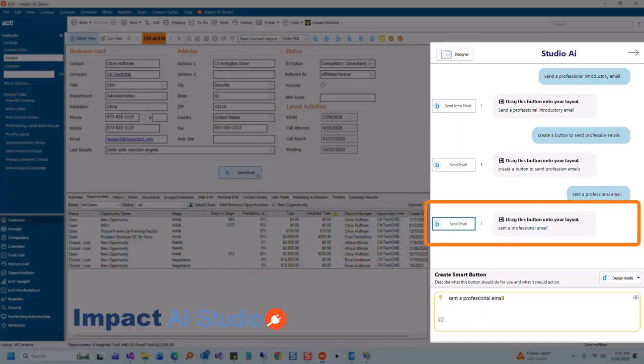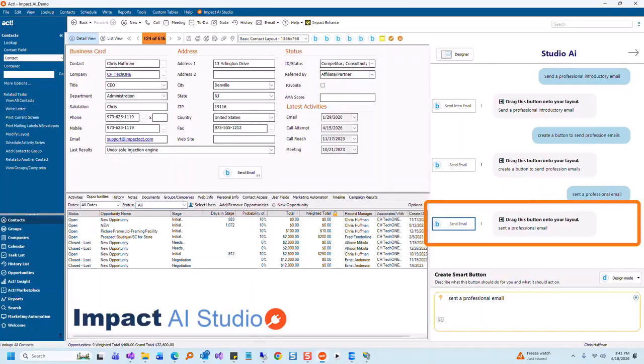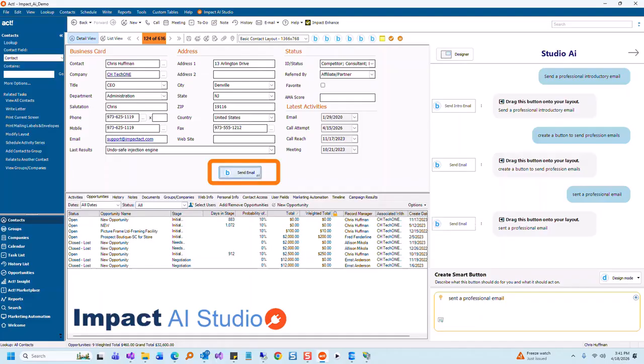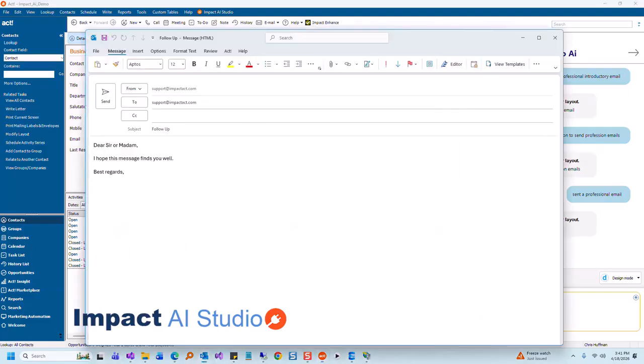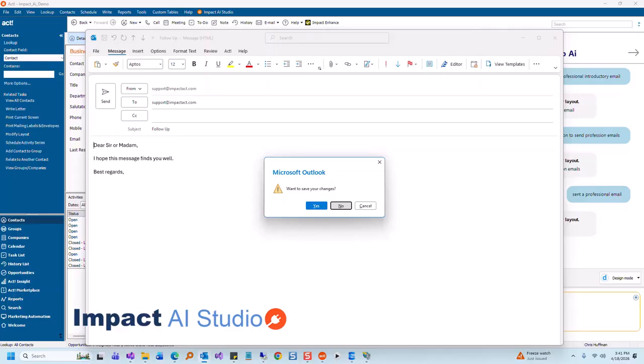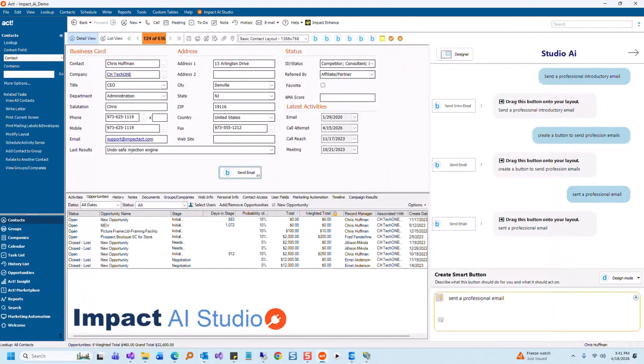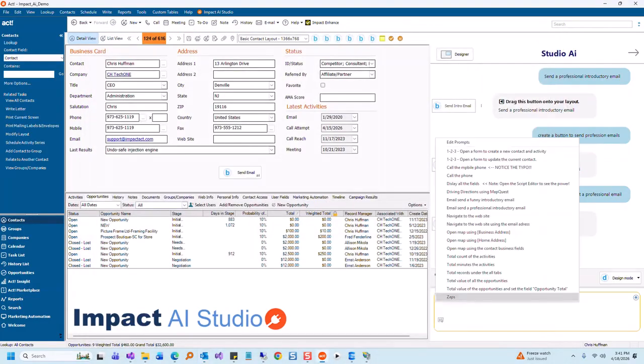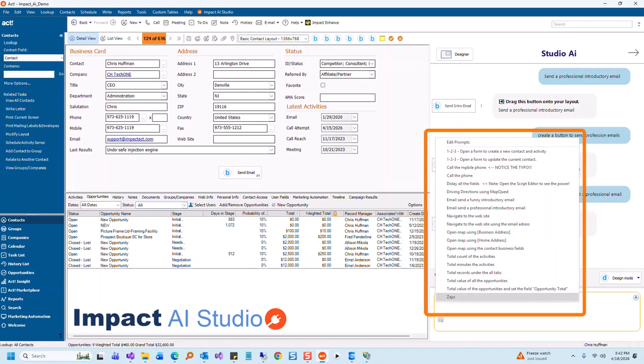This button can easily be brought right onto the screen. Hold the mouse down, drag and drop. You now have a button that sends an email. There it is. Now you can, of course, adjust the email, adjust the content, or whatever. But you can do almost anything inside of here.